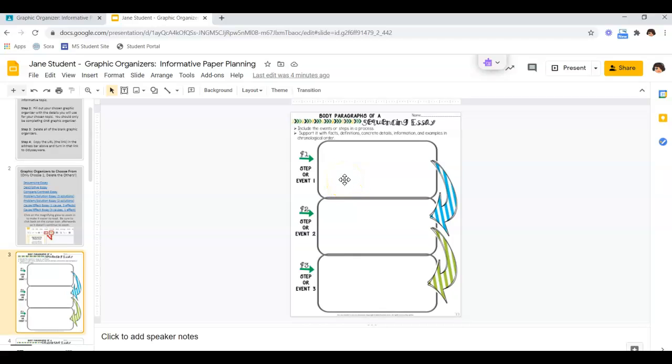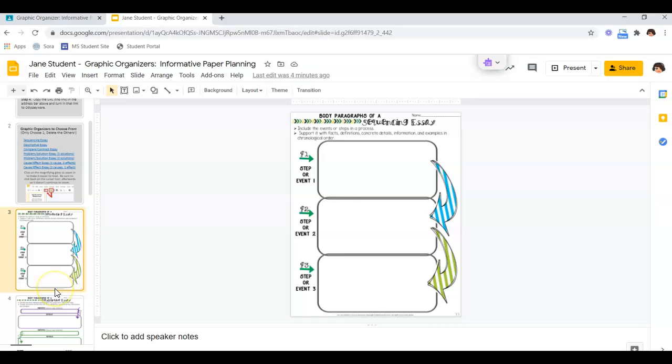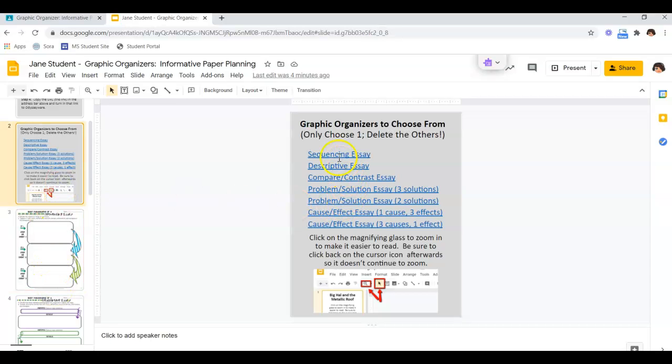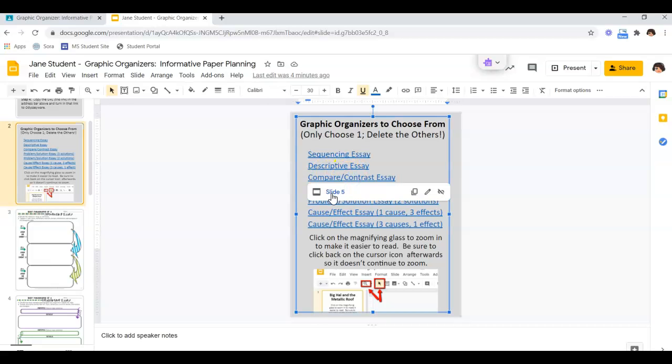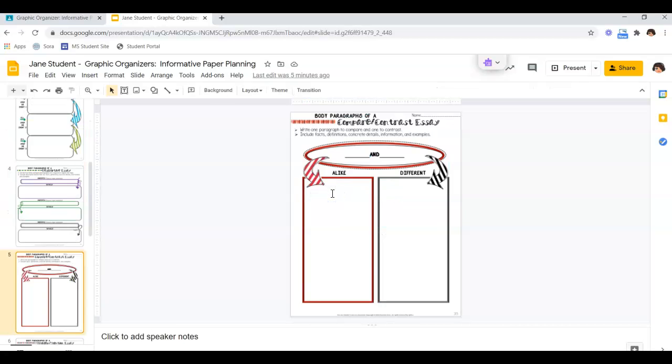My other one was a compare and contrast: steaks cooked on the grill versus steaks cooked on the stovetop. So if I wanted to do that one, then I'm going to look for the compare and contrast essay. There's different options here depending on which one you're choosing: cause and effect, problem solution, descriptive, compare and contrast. You just pick the one that works for your informative essay topic. So if I'm going to compare and contrast steaks cooked on the grill versus steaks cooked on the stovetop, then I'm going to use this compare and contrast graphic organizer, okay?